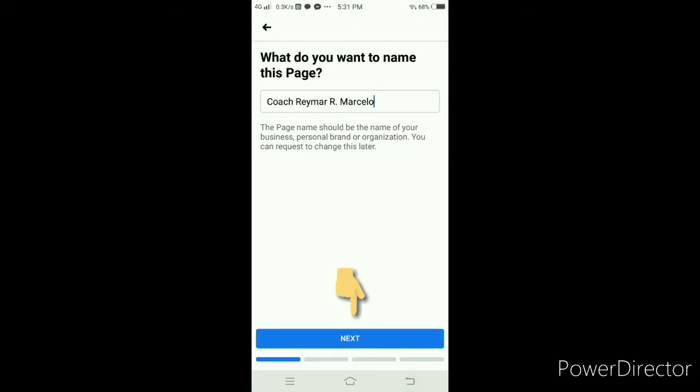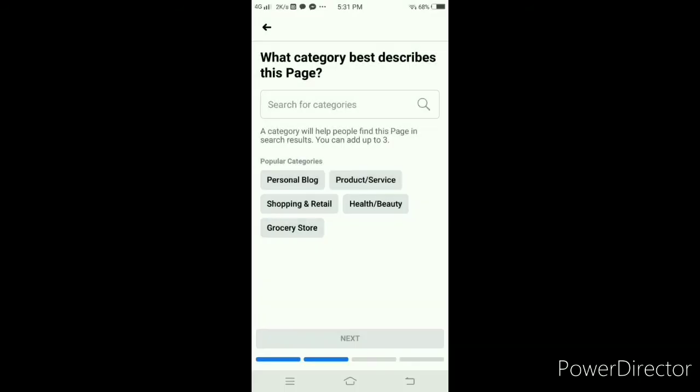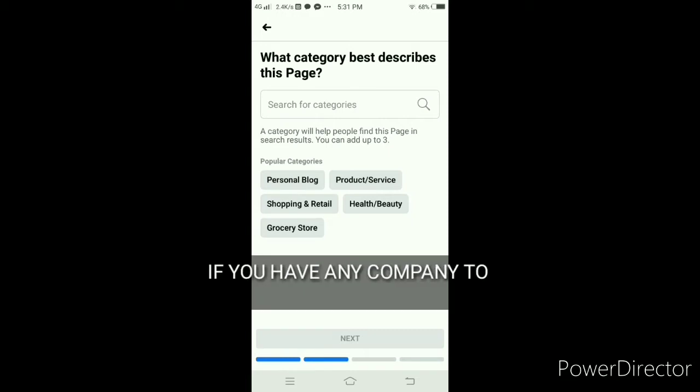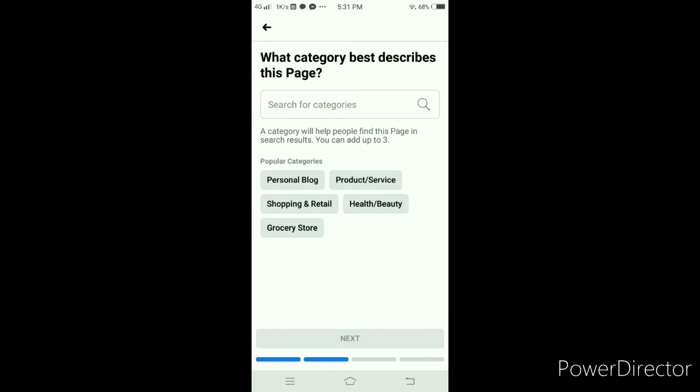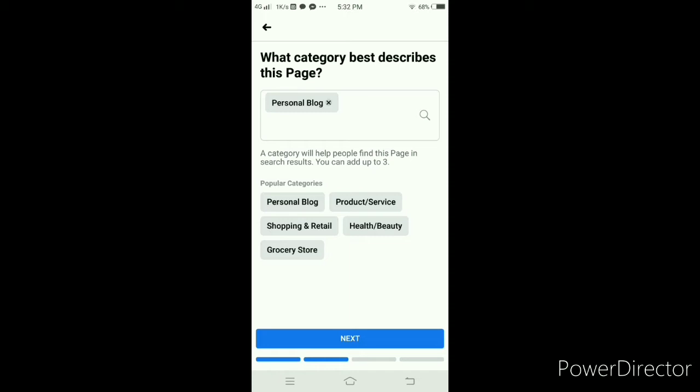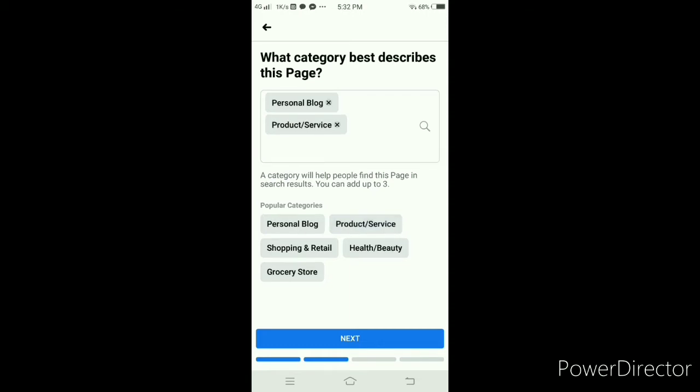So next po natin, what category best describes this page? Okay, so ang gawin po natin is personal blog na lang, okay. Pero kung meron po kayong company ngayon na ginagawa, katulad ko meron po akong company, okay, so pwede naman po product and services, okay. Akin po personal blog na lang po, okay. Yan. And then idadagdag din po natin yung product and services, kasi dagdag yan sa page mo kung paano ko i-market sa Facebook, okay.